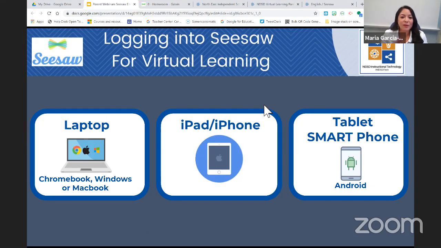So initially, before we even get started, we need to know how to log into Seesaw. So there are 3 different ways that your kiddos can connect. If you are going the Chromebook, Windows, or MacBook route, you can go through Launchpad, and I will be showing you how to do that shortly. There is the option to connect through iPad and iPhone, and there's also a smartphone and Android option as well.